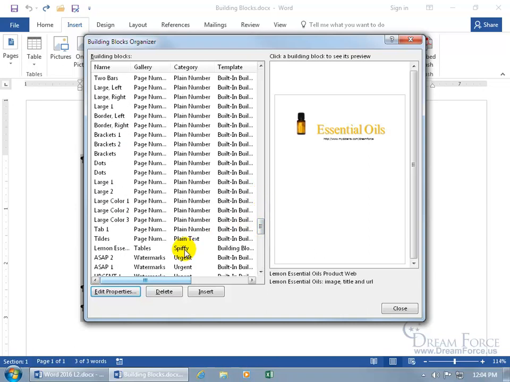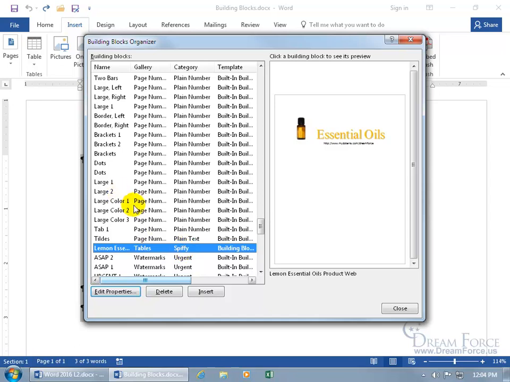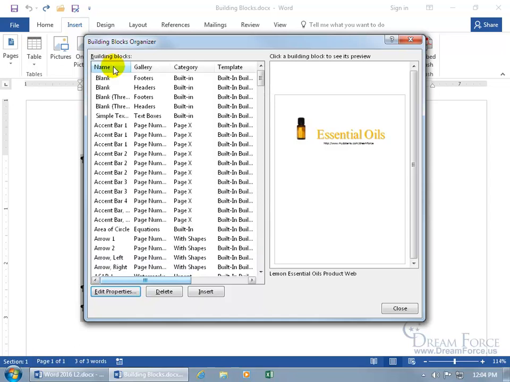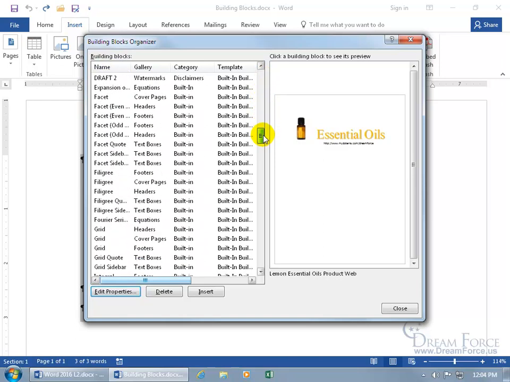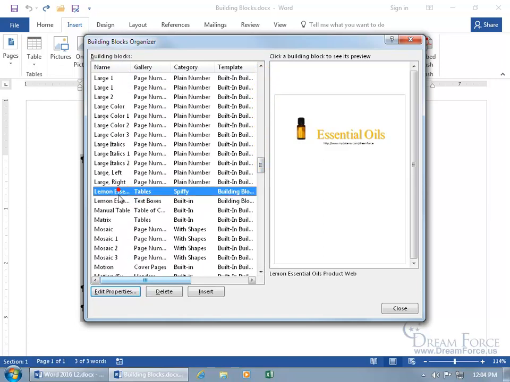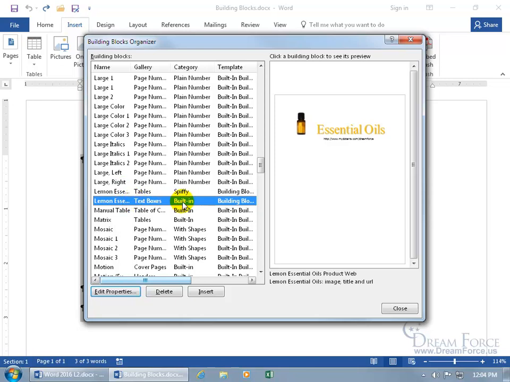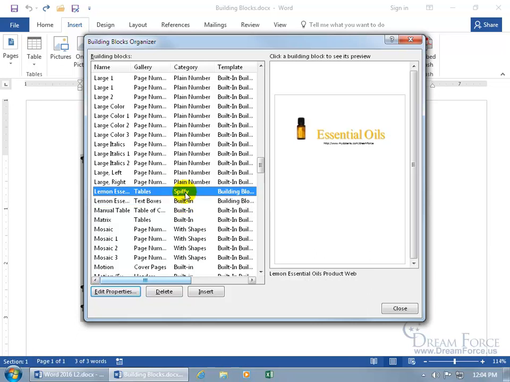Oh, well, I converted this one over to Spiffy, so there you go. I'm getting lost. The best for me is to click Sort by Name. We can click and drag until we can find the two lemon essential oils right there. One's the built-in category. That's right, now my memory's kicking back in. We changed it to built-in, and then that one's Spiffy. So you've got a few options to find it.